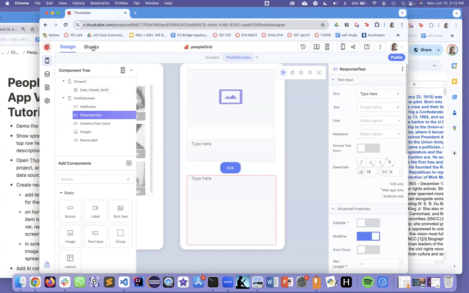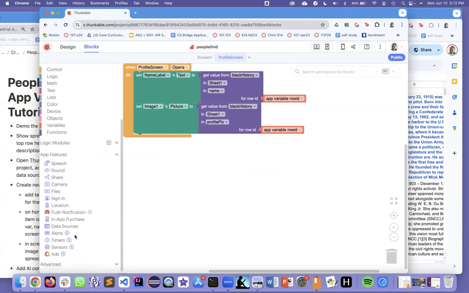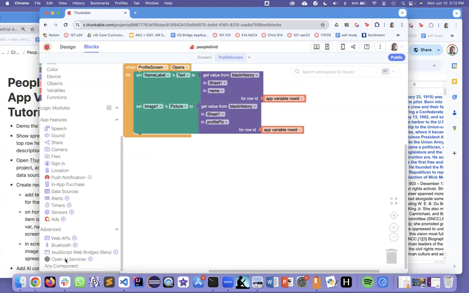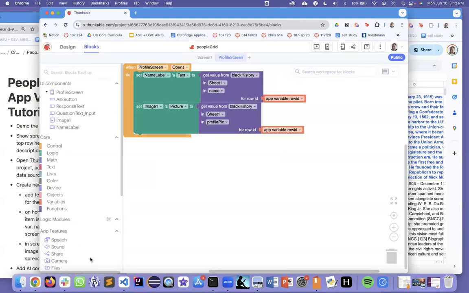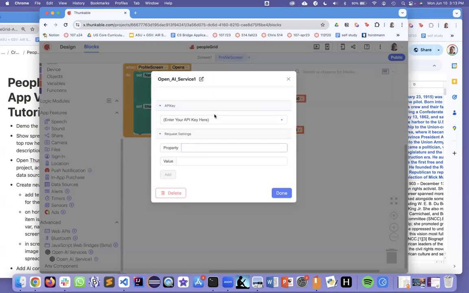Okay, and let's do the blocks. Anytime you're going to do OpenAI, and basically how to talk to ChatGPT, you're going to have to go down to the advanced section and create one of these OpenAI services. This is a component you can use. For whatever reason, it's in the advanced section, and you choose it and create one. Okay, and you'll notice I've now got this thing called OpenAI Service 1. The only other thing you've got to do is set the API key.